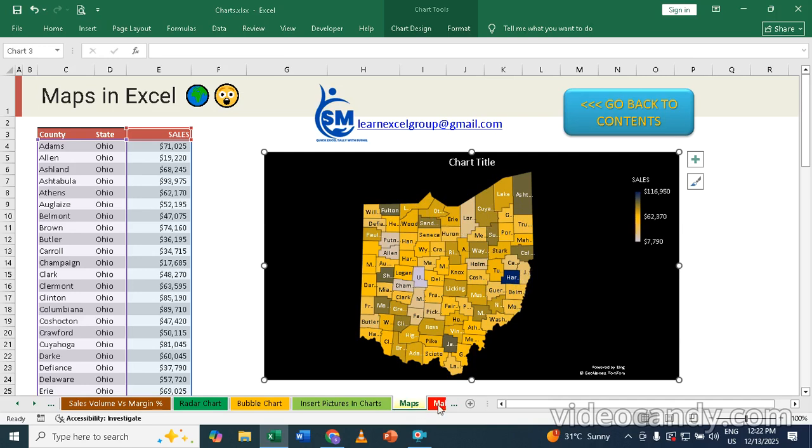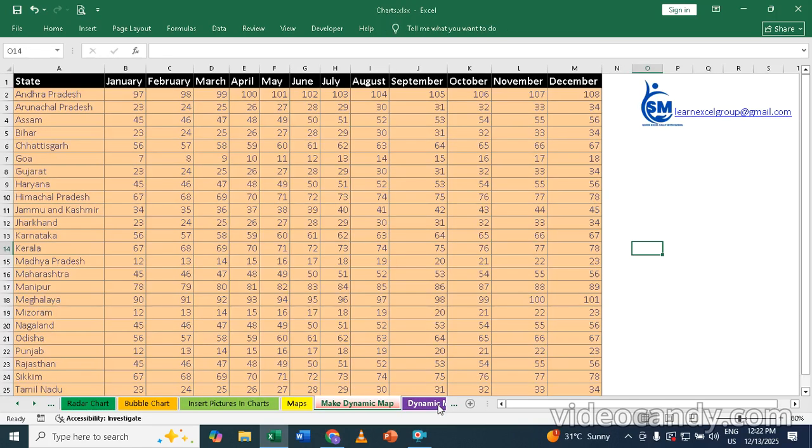My next example is making a dynamic chart, that is your map. I have got some states. I've given months January, February till December, and these values are in crores, like 97 crores. How much sale this state has done in that particular month. According to this data, I would like to make a map of it.